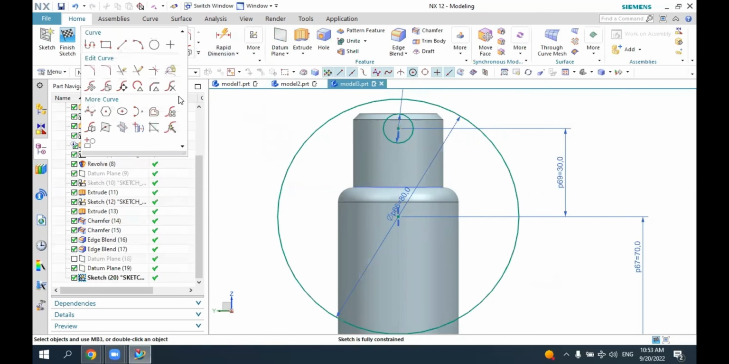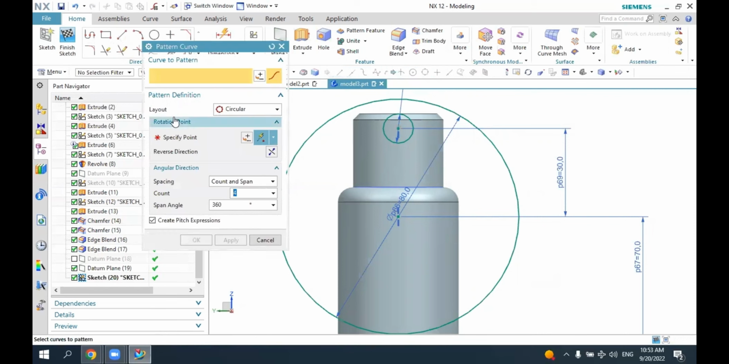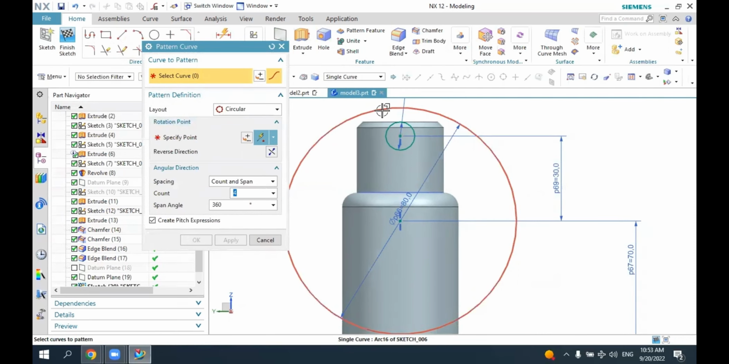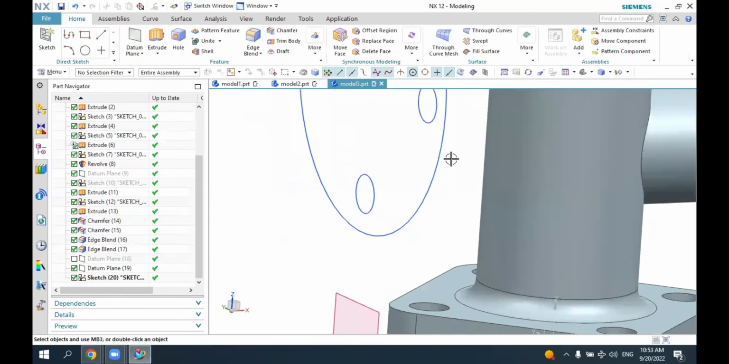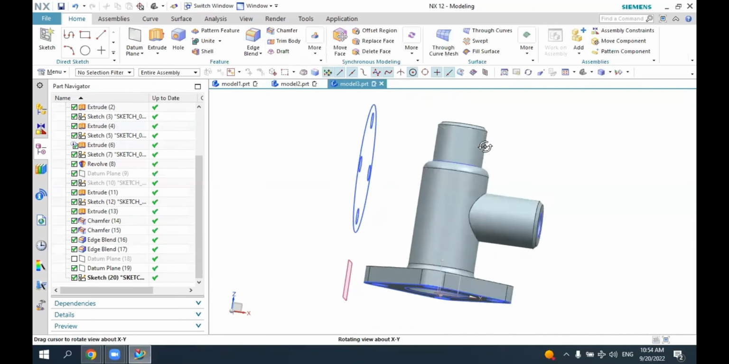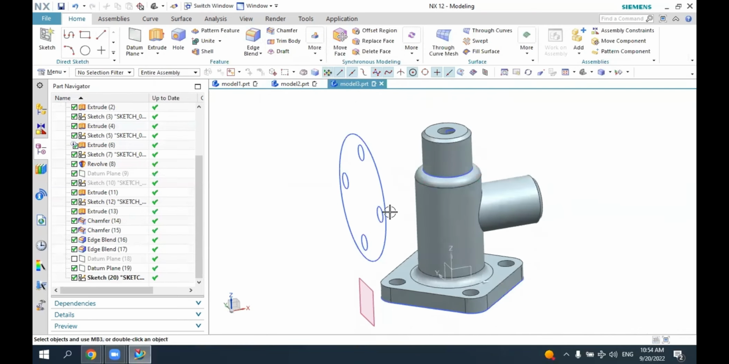So select here the pattern feature. I want to make it circular pattern. Select the curve. This one. Specify the center. This one. So 4 is enough in my case. 4 in the degree of this one. So press OK. Now finish sketch. So you see, I created the sketch on the datum plane at the distance of 155 millimeters.